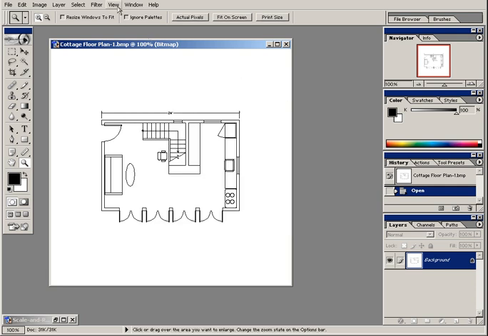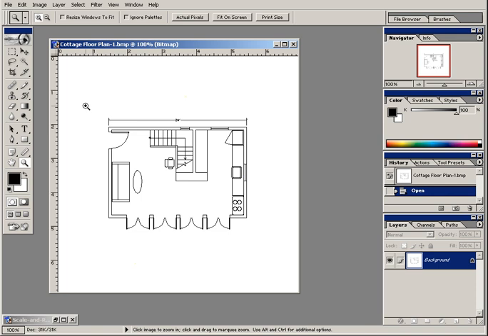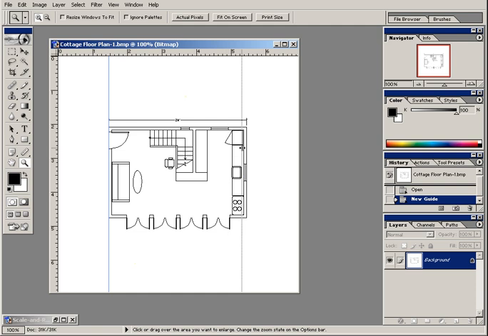I'd like to turn on the rulers under the View menu. You can also use Control-R. Once the rulers are displayed, you can drag out a guide from the left-hand ruler, and I'd like to just eyeball it and drop it on the left side of the building like that. I'll drag out another guide for the right side of the building. And now we can see the relationship between the size of this building and the ruler above.